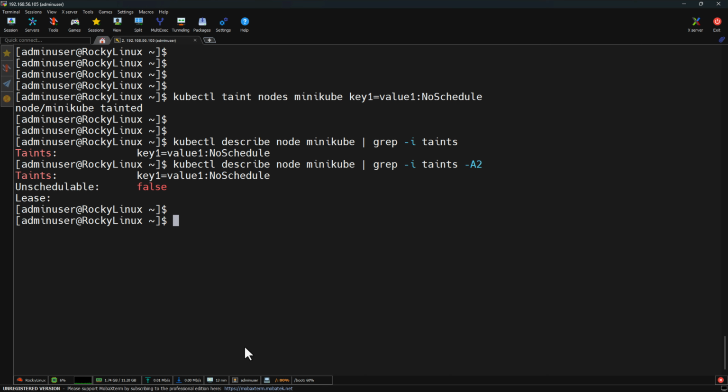When I run the describe command and filter for taints, you can clearly see it here: key1=value1:NoSchedule. So the taint is active on the node now. Just make sure you taint the correct node name. If you taint a wrong or non-existing node, the pod may still schedule normally and the demo won't work. So we will schedule a pod without toleration.